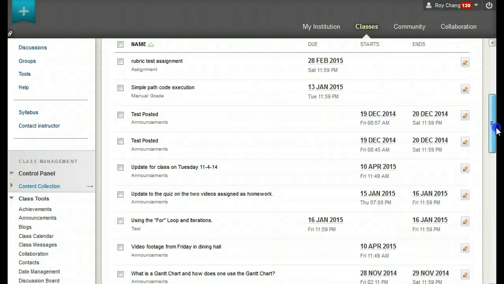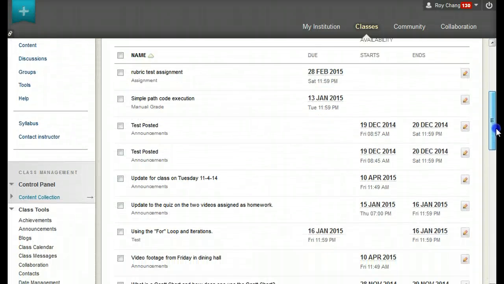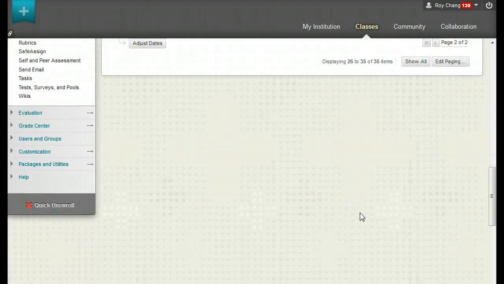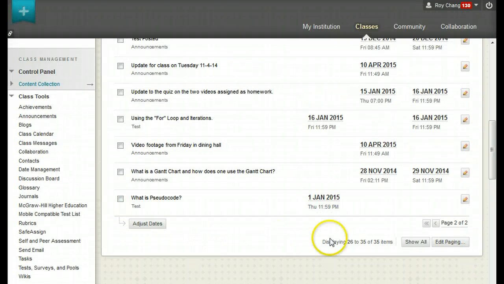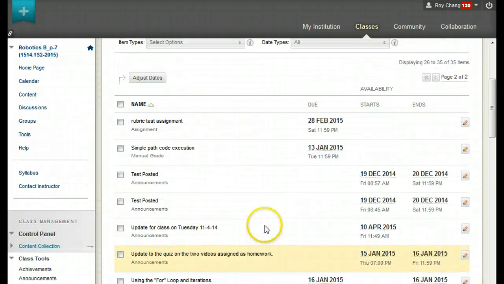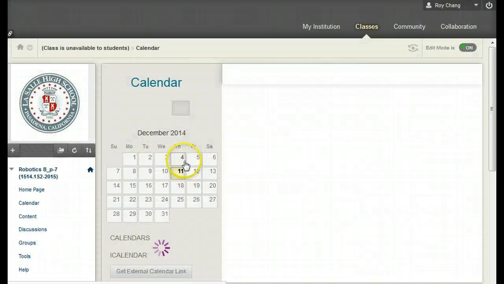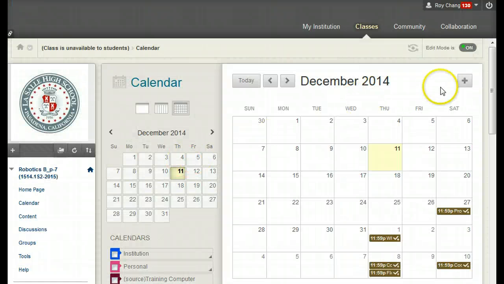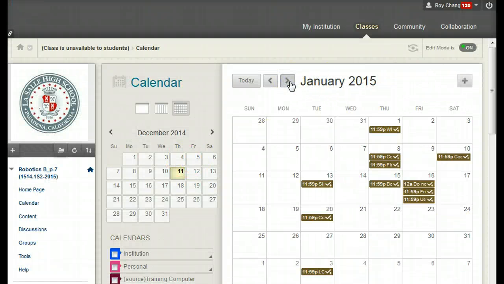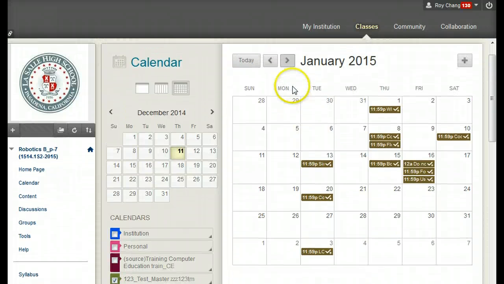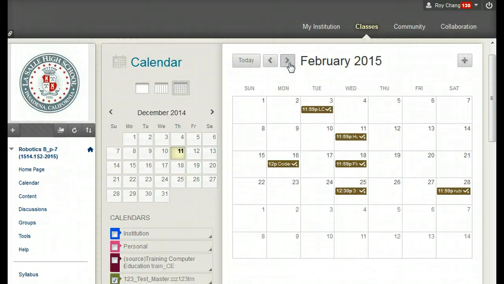And of course, if you have many items, your assessment pieces might bleed over to the second or third page. So when we're done, we can click on the calendar, and we can check to see if those items also transferred over to the calendar. And as you see, they have.